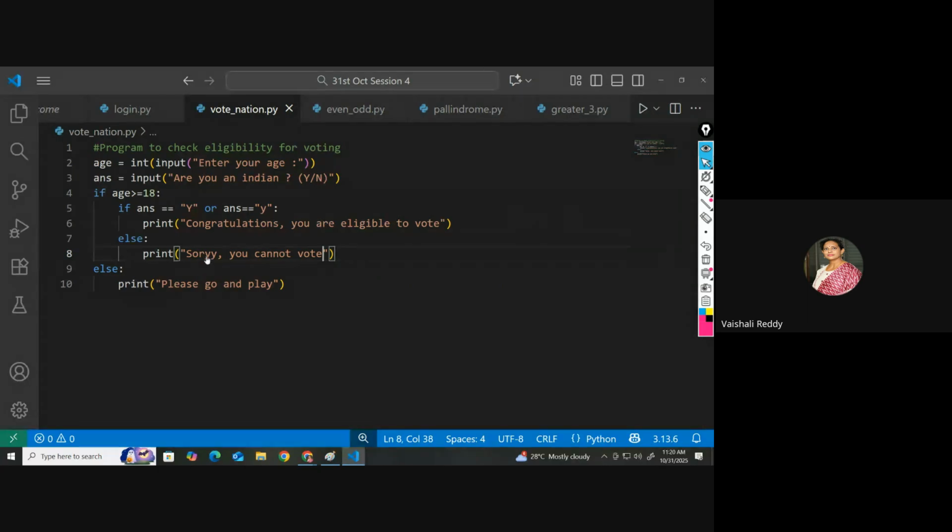Can you all please try this out, everyone, quickly? Everyone, please go ahead and try this and execute it.